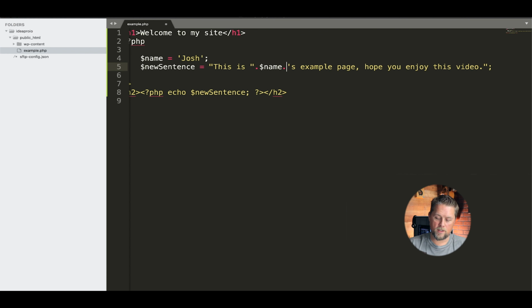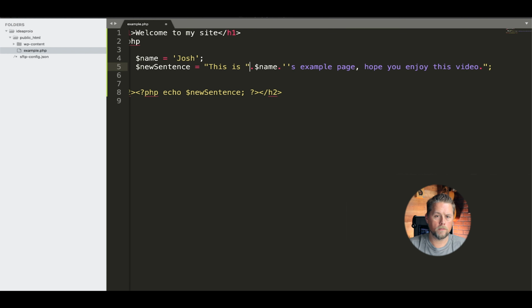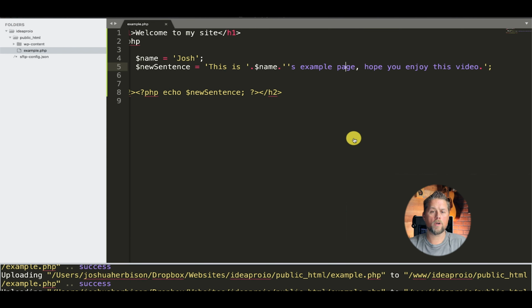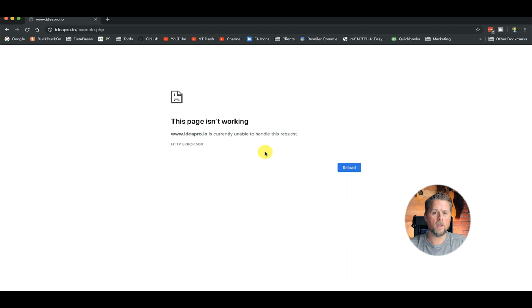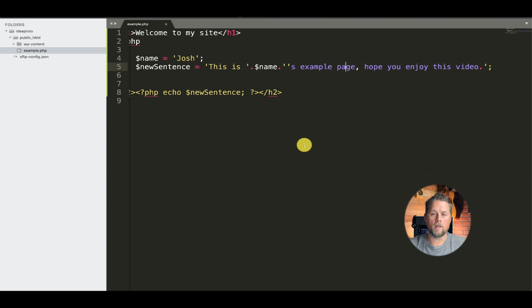Now, if we did this as single quotes, see how it's throwing off this color? This is purple over here, and this is yellow and then white. So if we do that, we're going to get an error on the page. The page isn't working. I'll show that again. I kind of escaped out of that really quick. So the page isn't working. And basically that's because this apostrophe S is throwing things off.